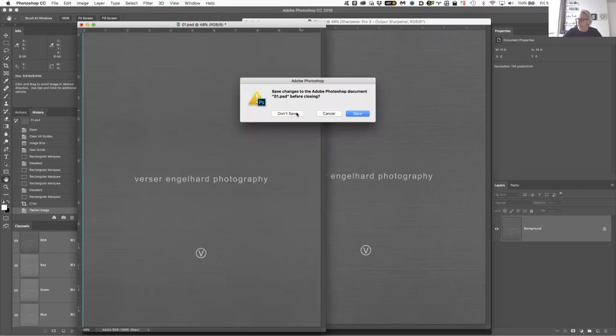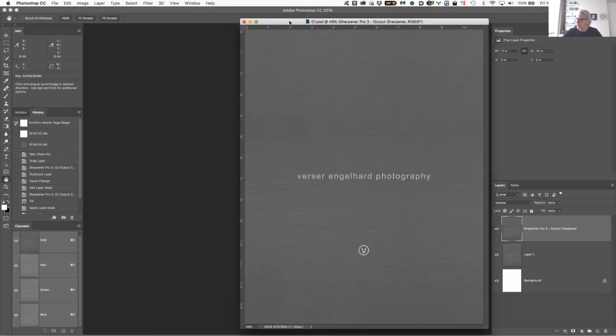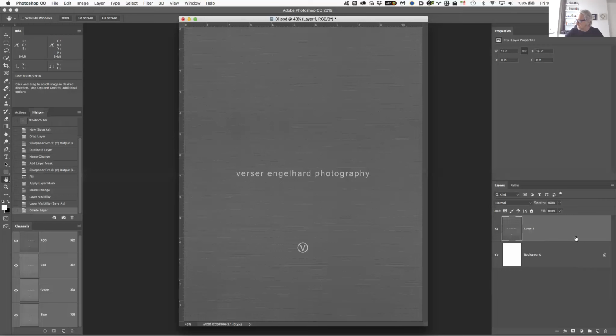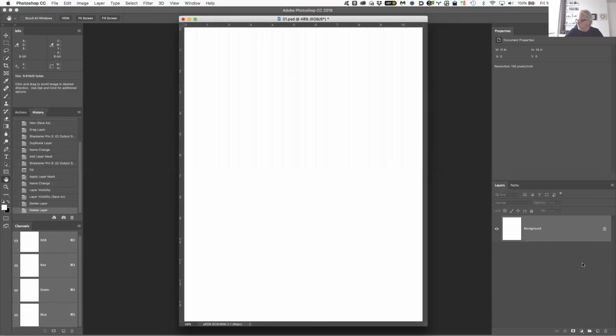This was the master file. I don't need to save that anymore. This guy is actually now 01. This is the one that I just built. You see both things right here. I've got the page. I don't need this anymore. So I'm simply going to throw these layers away. This is now my blank page that I'm going to continue to work on.